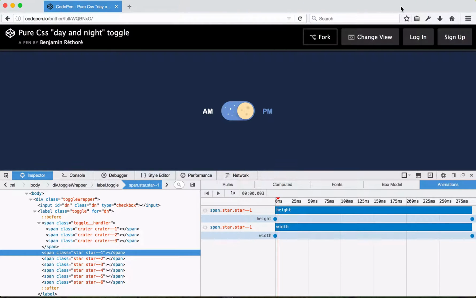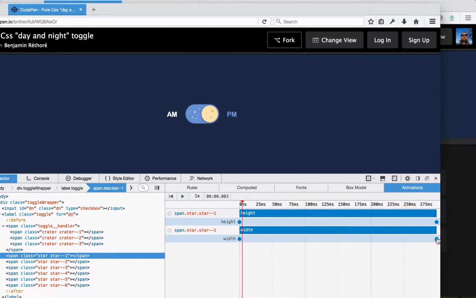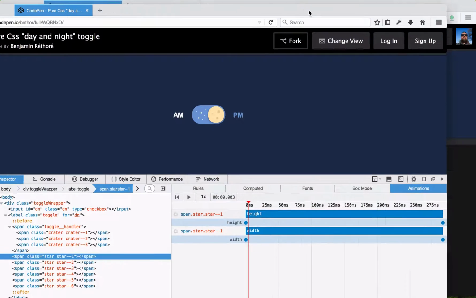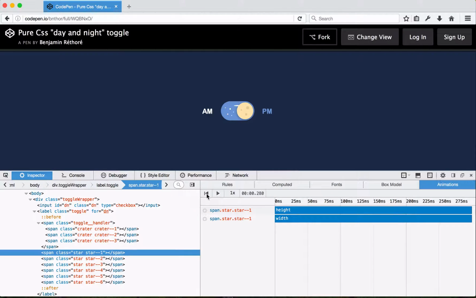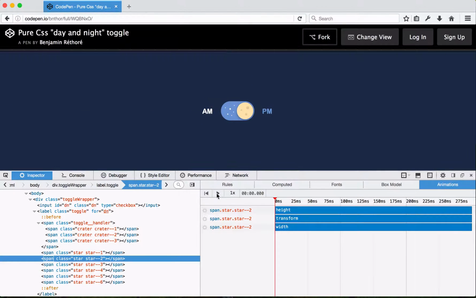Maybe it's just because the tooltip is broken here, right? Yeah, 30 pixels. All right. So that explains the stars. That's good. Star 2 is probably the same.